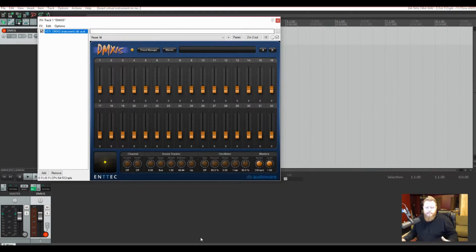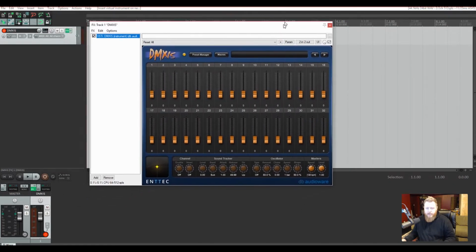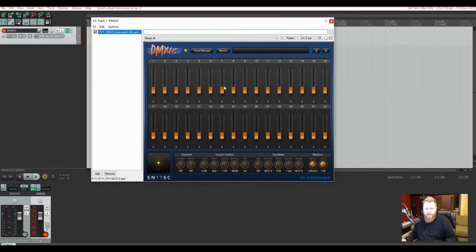So this is the basic interface for it, and it's essentially a lighting board on your computer. If you've ever been to a venue, sometimes you see next to the sound guy, there'll be another board with faders and buttons on it. And that's completely independent of the audio. It's a lighting board. And what this company has done is they've created a way for you to control this on your computer through MIDI.